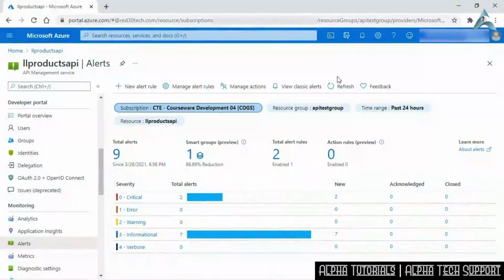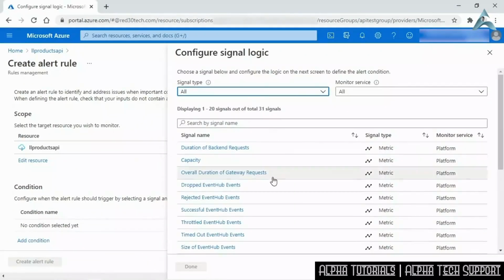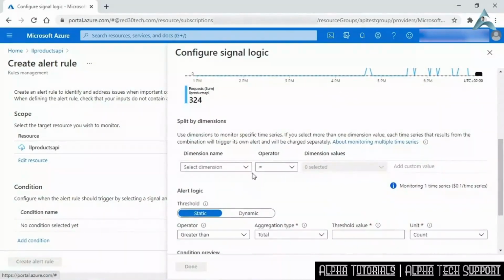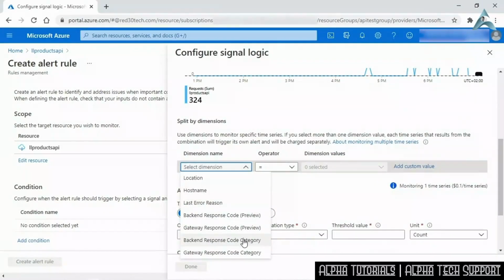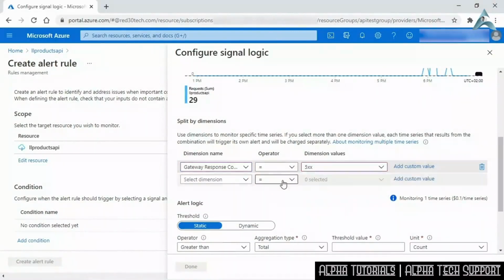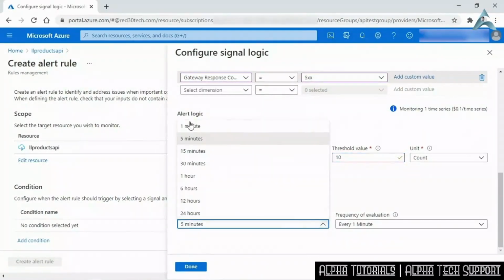To solve this challenge, from the Alerts tab, I proceeded to create a new alert rule. I left the scope as LinkedIn's Products API and added a new condition. For the signal type, I chose requests. And next, for the dimension name, I chose Gateway Response Code category. And for the dimension value, I chose 500 error codes. For the operator, I left it as greater than and set the threshold value to 10. And changed the aggregation granularity to 1 minute.